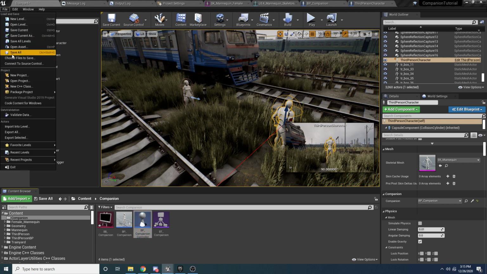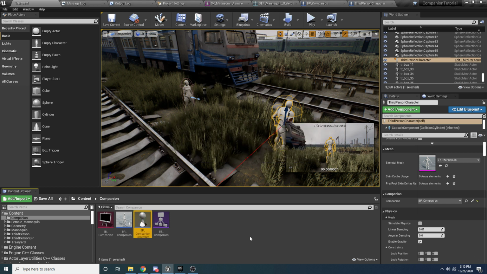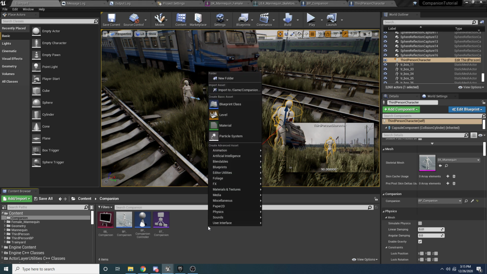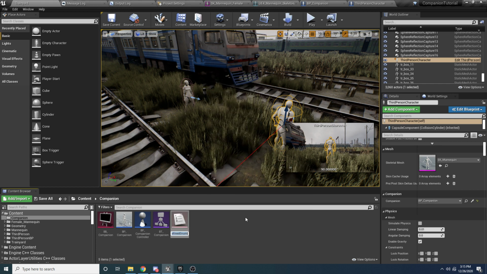All right, and I'm just gonna do a file save all real quick. And then I think that's, oh, we need one more thing actually inside of here. So we want to right click and create, so go to Blueprint and then go to Enumeration. And we're going to create an enumeration to keep track of the current state of the companion. So just call this E_CompanionState.